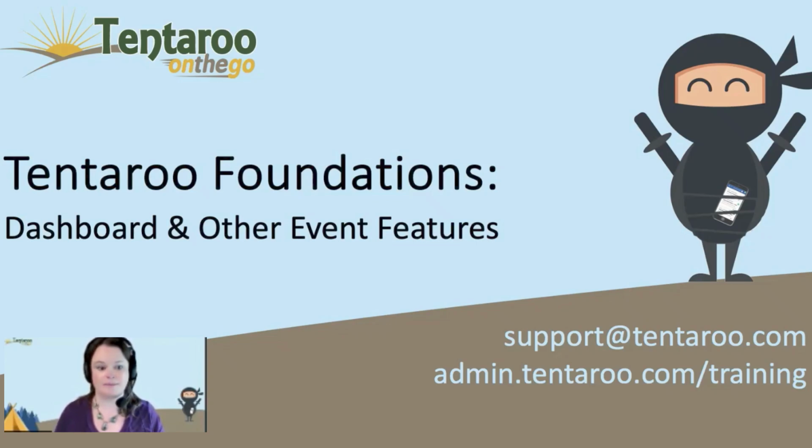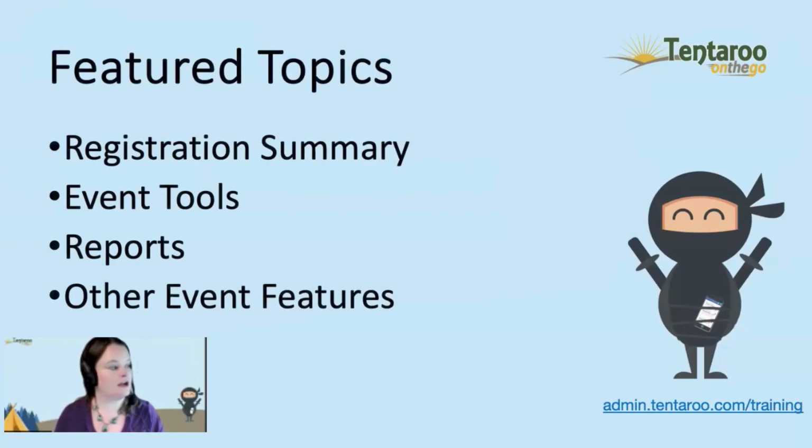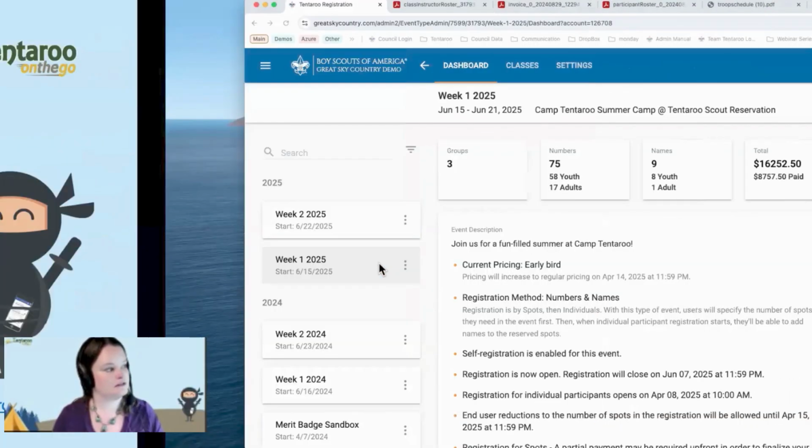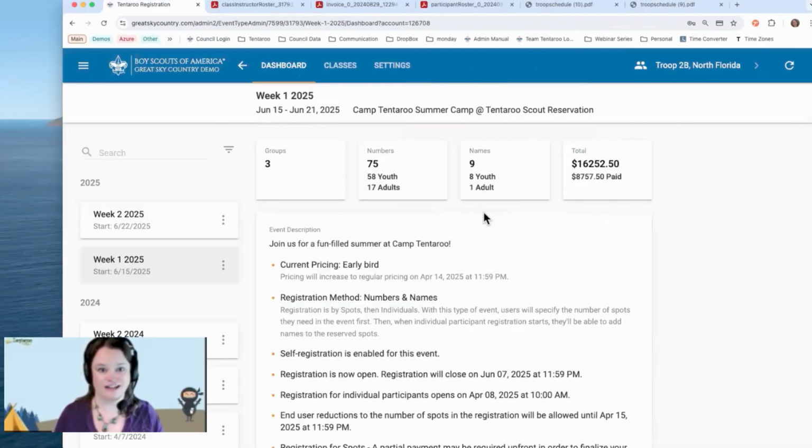This session's topic is the admin dashboard and other event features. In this session, I will cover elements of the dashboard, such as the registration summary at the top, some excellent tools for you, reports, and then some other event features like custom participant fields and a few ways that you can communicate your policies to your users. So let's go ahead and get started looking at that dashboard.